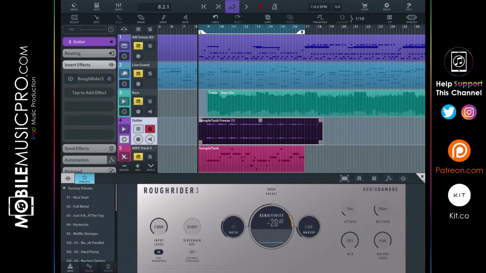Okay, now we're going to hear the Rough Rider 3 on the guitar track, and we'll solo it without the effect first, and then engage it.